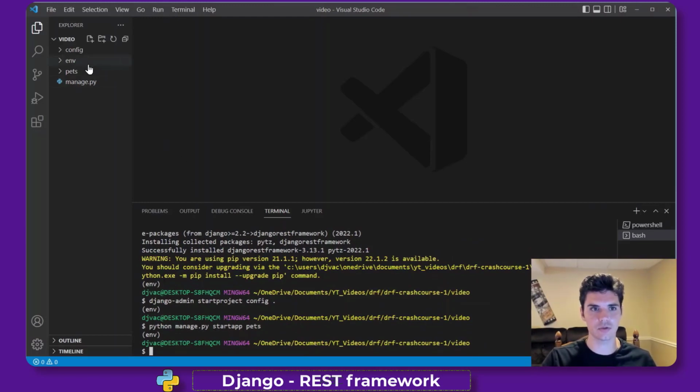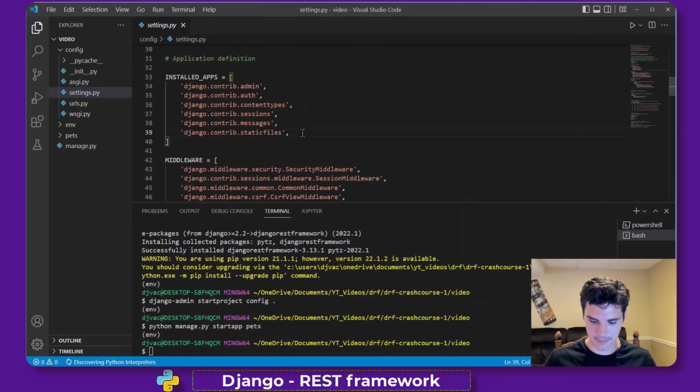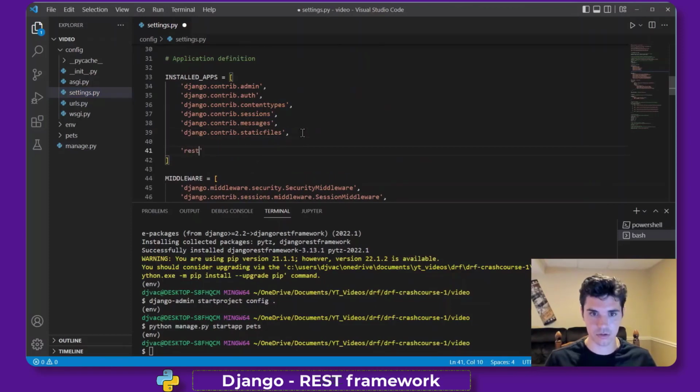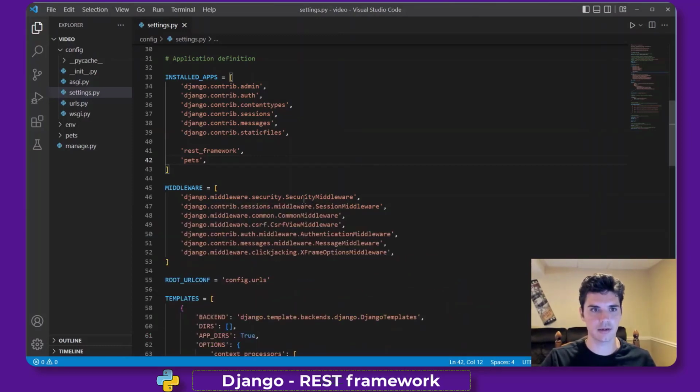And so now we need to go to the config, the project settings, and go down to our installed apps and add these two apps. So rest_framework and then pets. Save that. Now we can close this terminal for the time being. So Control tilde.